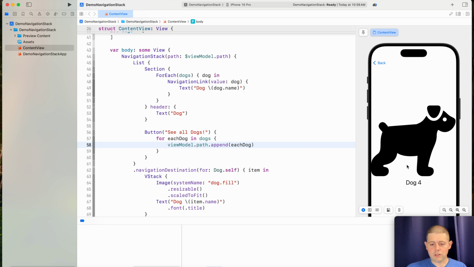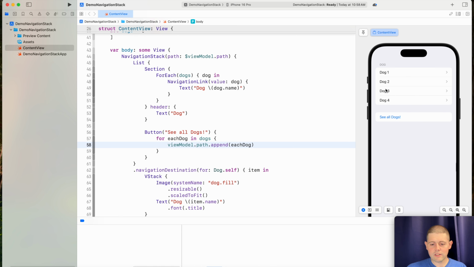There we go. We see dog 4, and now if we click back, we should see dog 3, and we do. Very cool. And then dog 2. Nice. And then dog 1, and then we should go back to our list. Very cool. We were able to jump all the way to the last dog in the list and then back out and see everything that we wanted to see.